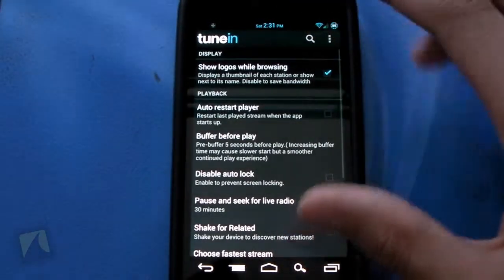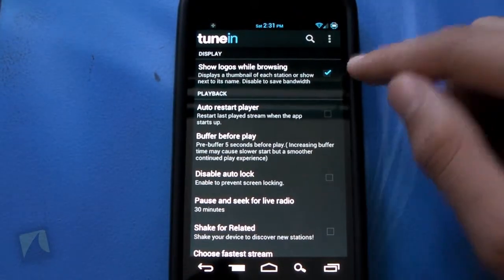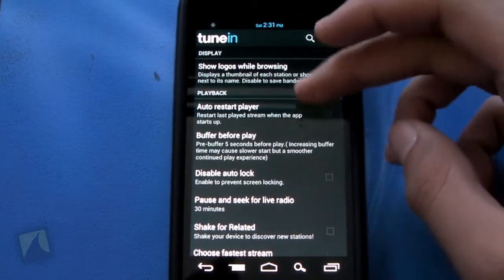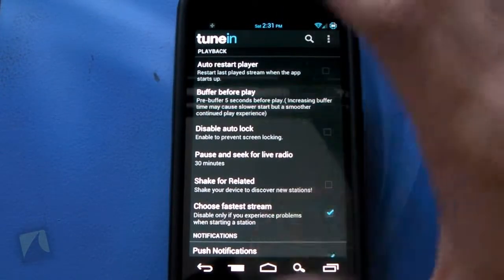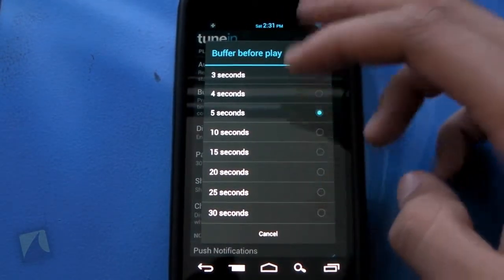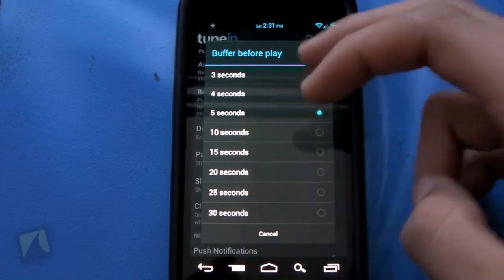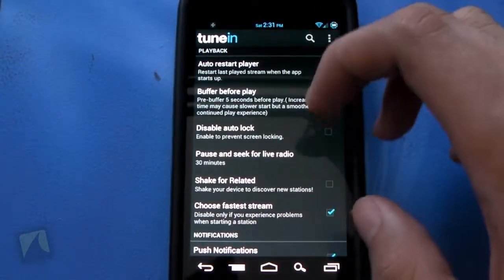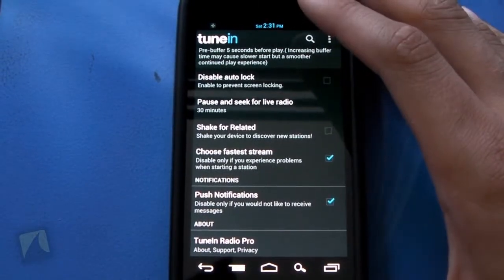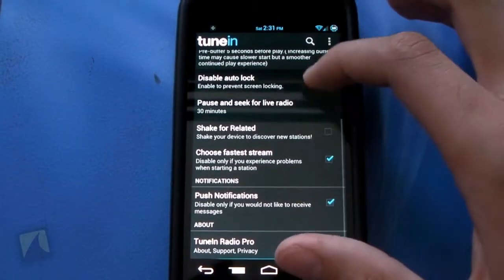And then there's settings. Now, this is where you can check and uncheck things like showing logos while browsing. Playback, you have auto restart playing, buffer before playing. So as you can see, you can select how long you'd want the buffer before you play to get the best quality. 5 seconds seems to be a pretty stable time. Disable auto lock if you'd like. Pause and seek for live radio.